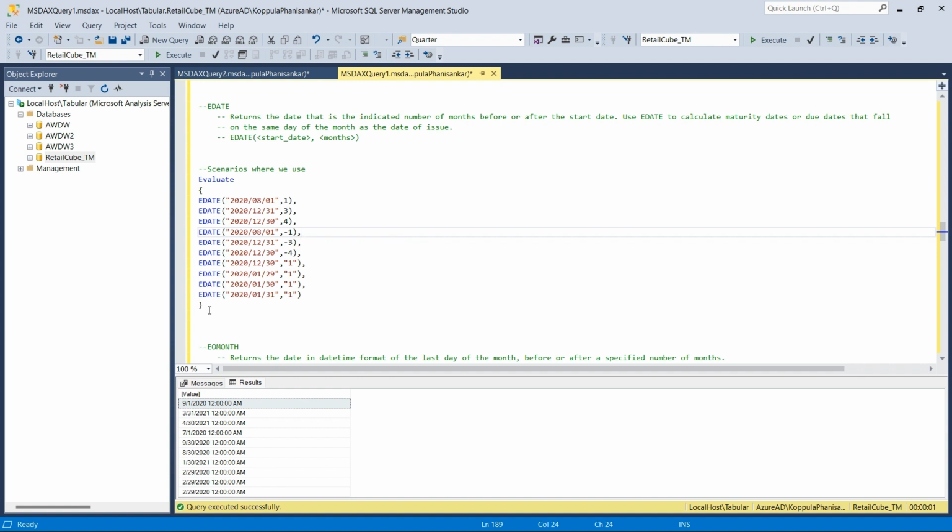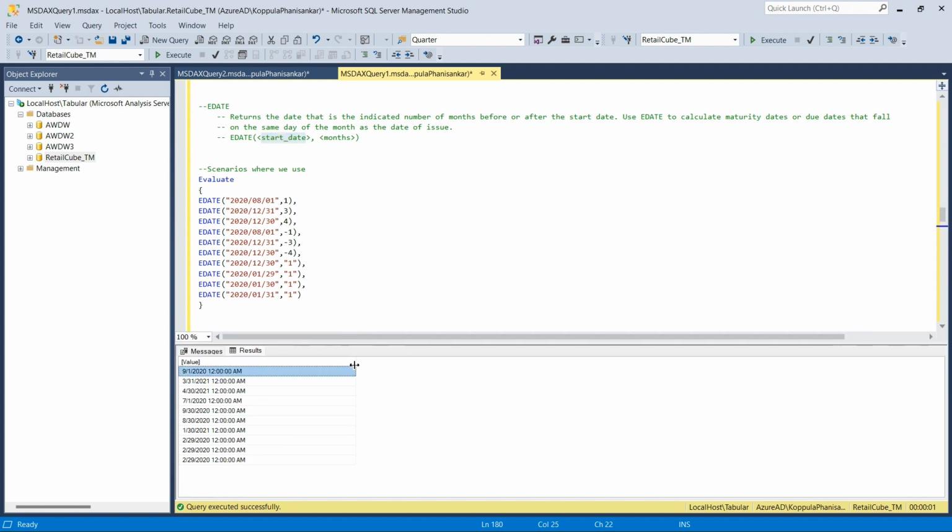Now let's get into some examples of how we can use EDATE. Here EDATE will take two parameter values. One is the start date, the other one is the months. So what I did here, I gave August 1st 2020 as my start date. I just added 1 month as my due date. Now it fetches September 1st as my due date. Similarly, in the second case, I have a start date of 31st of December, and I just added 3 months. So my new due date is 31st of March.